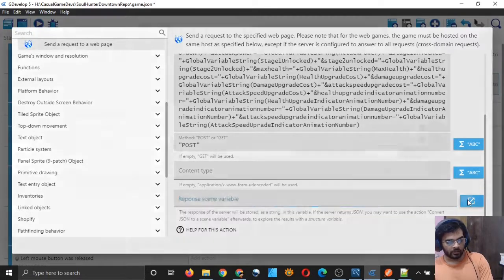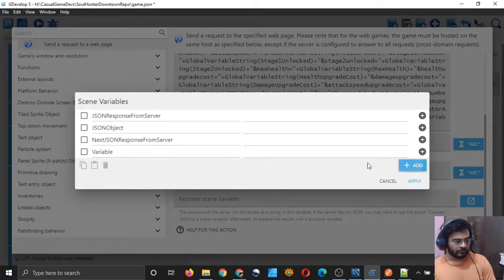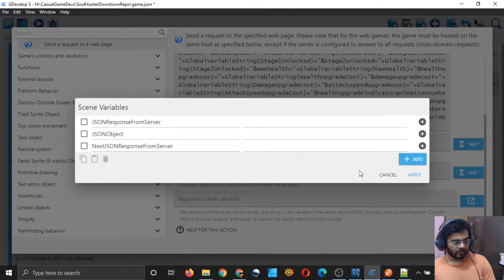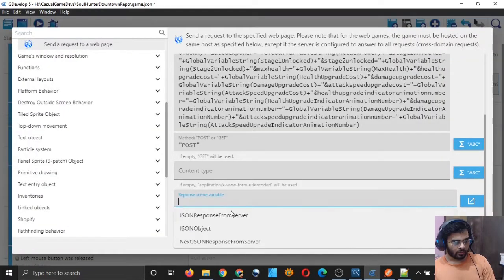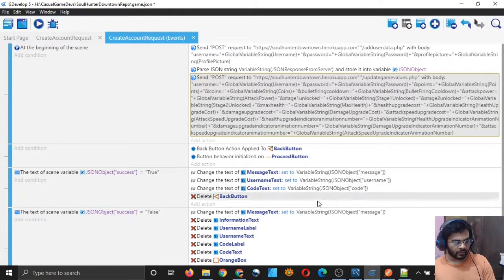So I will make another variable, JSON response from server, and I will call it next JSON response from server. You can also add one more thing, but I don't think it's necessary. Just keep it empty and choose next JSON response from server, and I will click on OK, and I will simply check. Okay, I can see the whole request here, so I can check it easily.